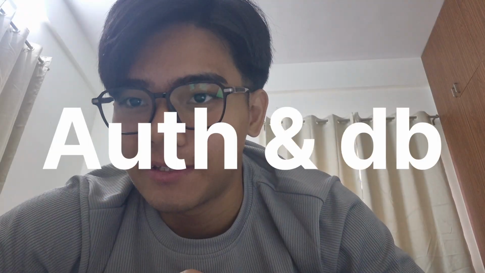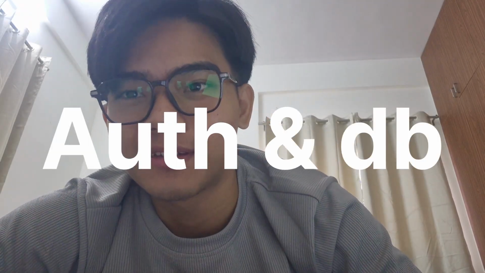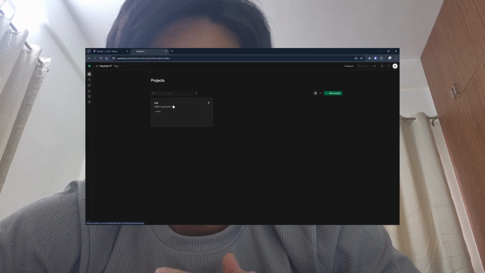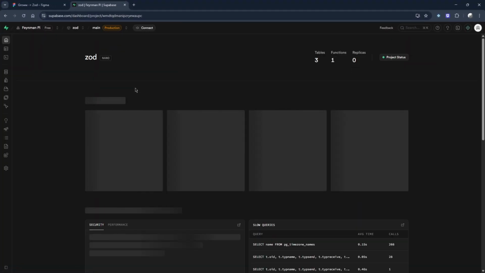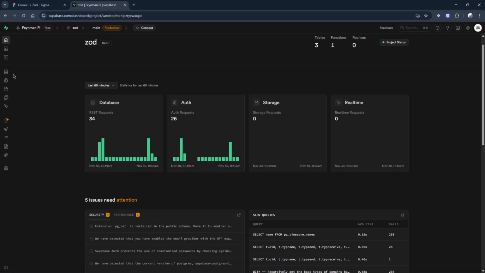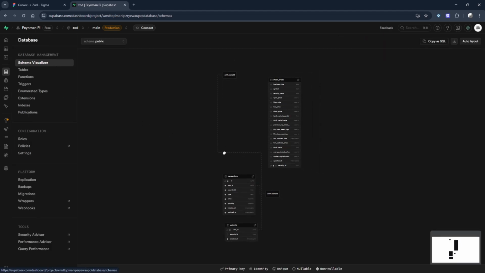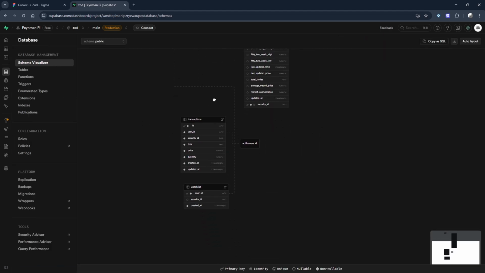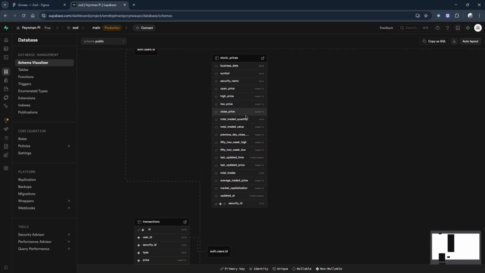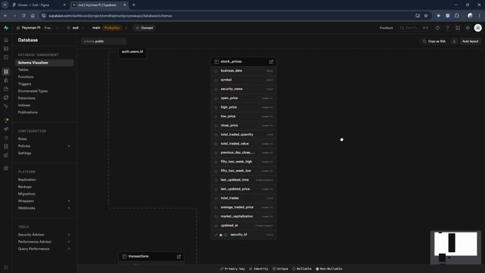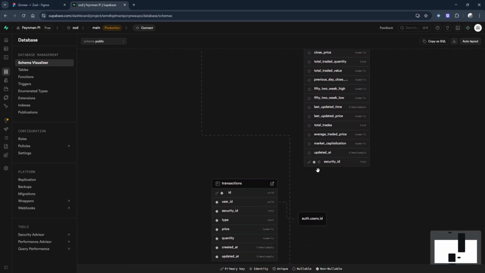For auth and database, I used Supabase. Supabase is fairly simple. I just created a project, named it Zod in Supabase, and copy pasted the Supabase keys and all the private keys and stuff, and that is how I authenticate my users. The database is Postgres, and it's also inside Supabase only. So I use the Supabase client to talk with the database as well.